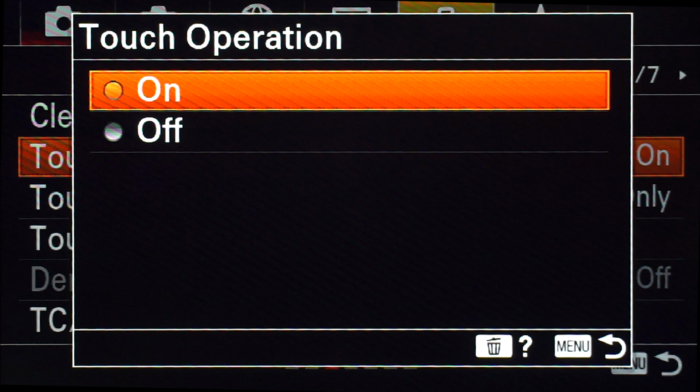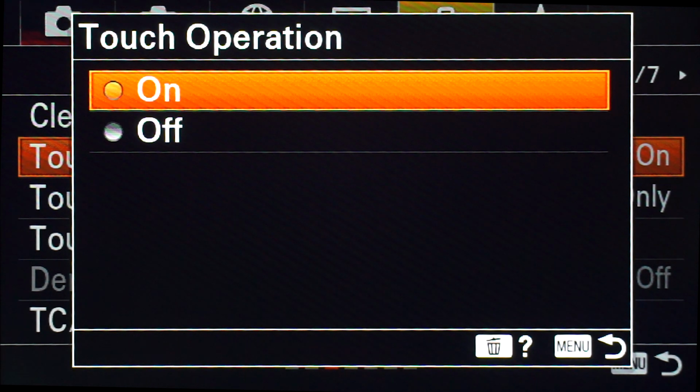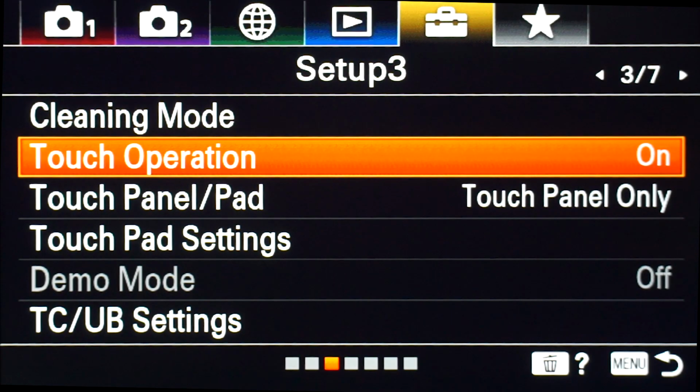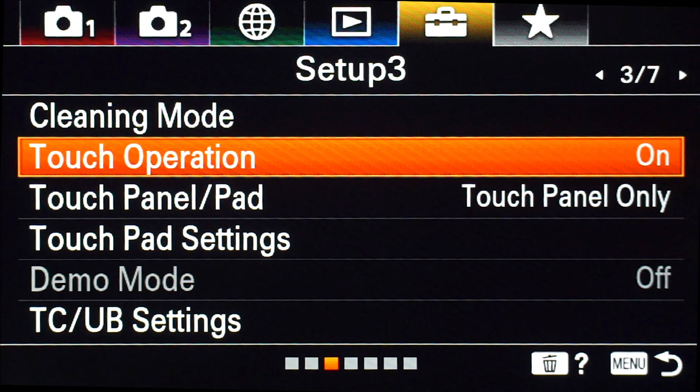Touch operation. Sets whether or not to activate touch operations on the monitor. Touch operations when shooting with the monitor are referred to as touch panel operations, and touch operations when shooting with the viewfinder are referred to as touch pad operations.